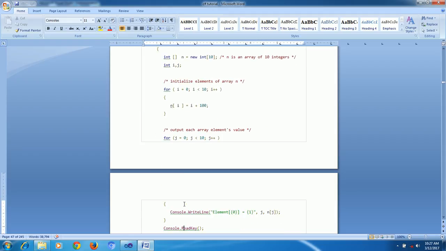Afterwards, after pushing the data, I want to return it back. All the data in my array, I want to return back. That's why I am using a for loop again, to retrieve the data back. Just like j equal to 0, j less than 10, j plus plus, Console.WriteLine to write the data.